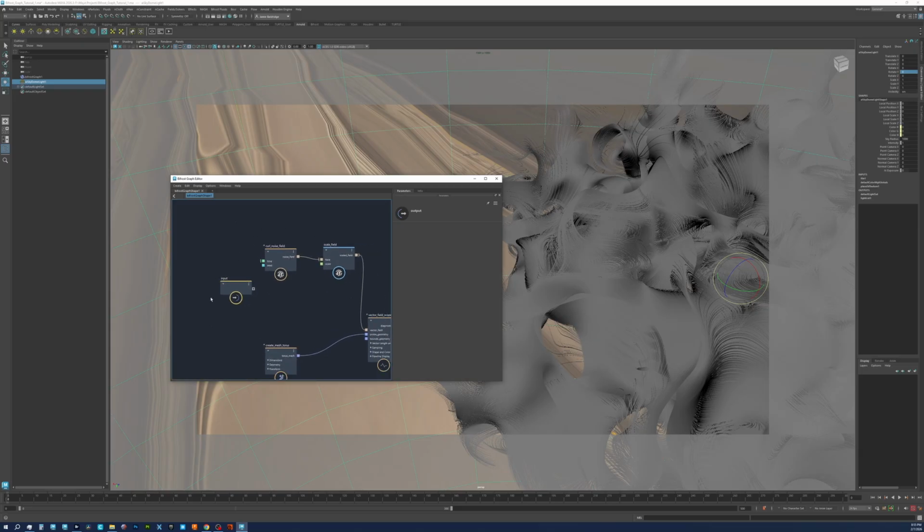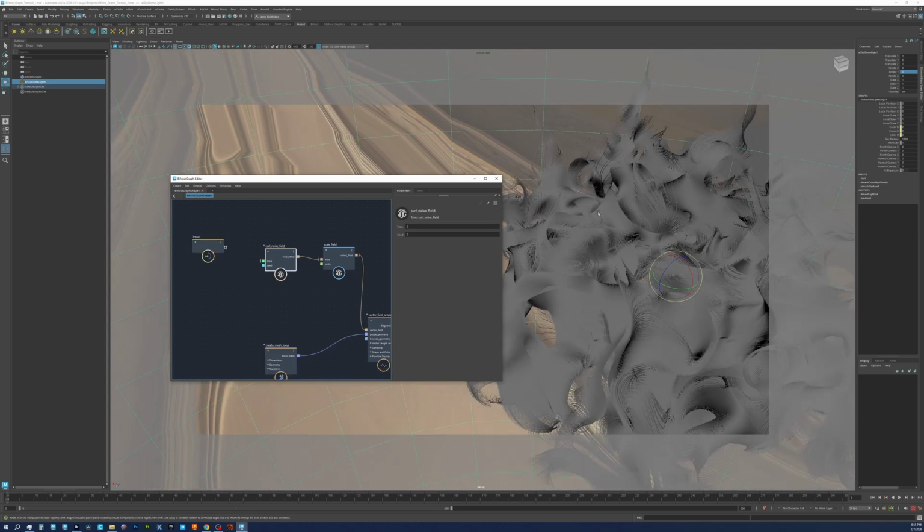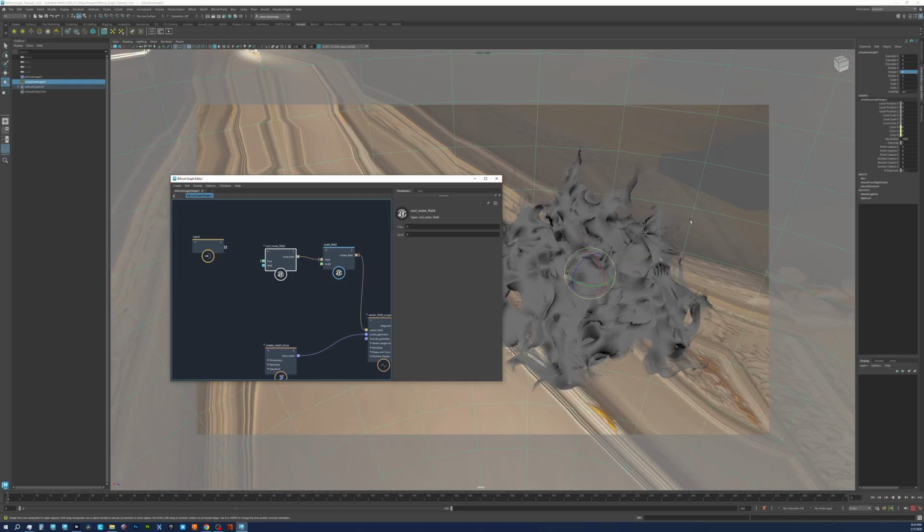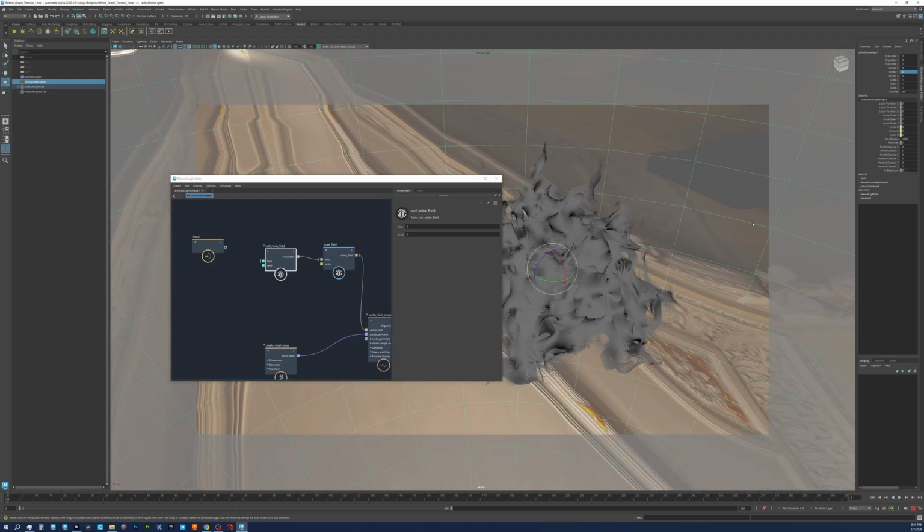So the reason I'm zooming in right here is this input node. These input nodes are really important. The input nodes are going to allow us to keyframe anything that we want. So we've got this curl noise field. Let's zoom out here. I'm going to put this sort of mid-frame.